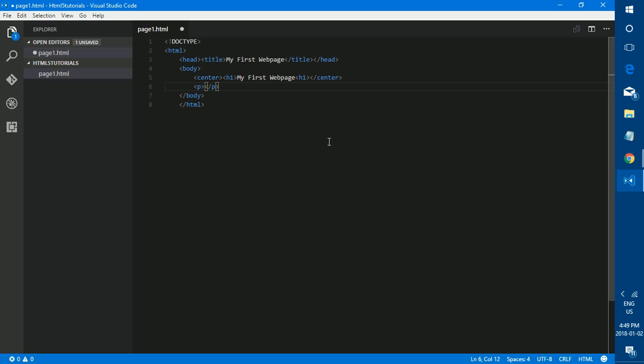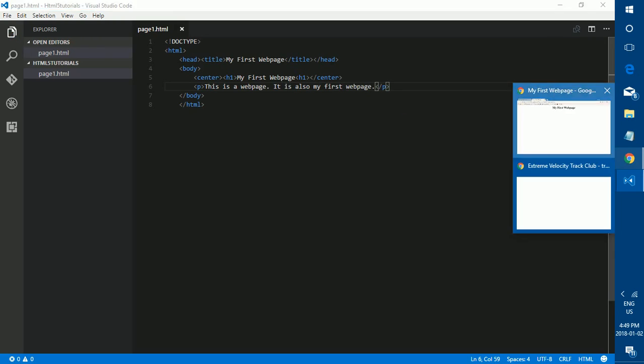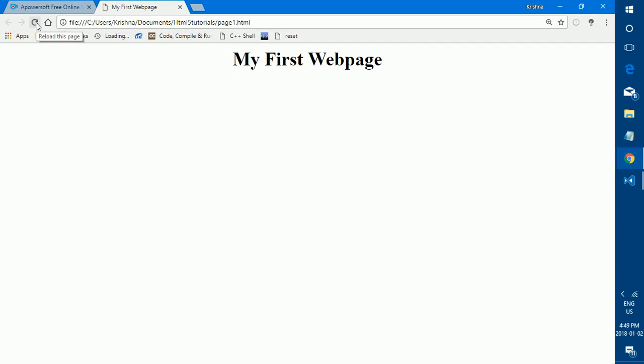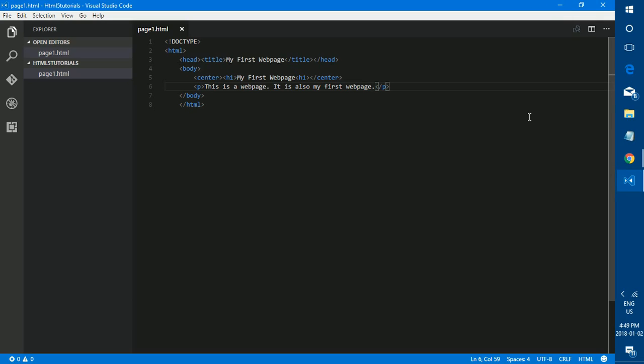Within the paragraph tag, we'll type in whatever we want to show up on our web page. Let's say we want to type up the simple line of, "This is a web page. It is also my first web page." We can save this, go to our document or web page, and refresh it. As you can see, this is a web page. It is also my first web page, or whatever we put in our paragraph tag shows up as a paragraph on our web page. So that is our wrap.